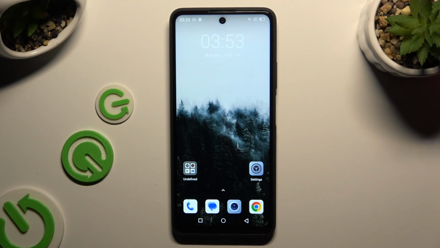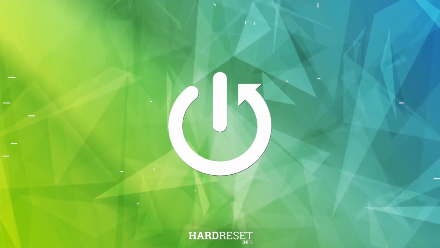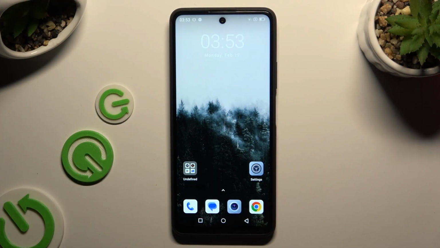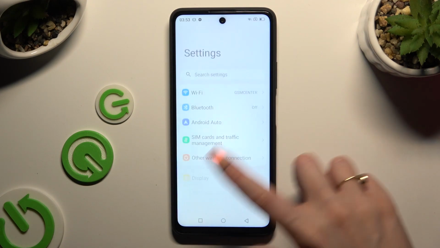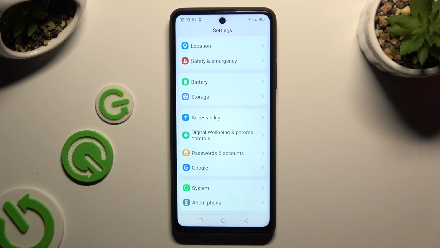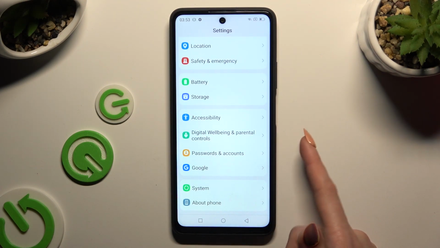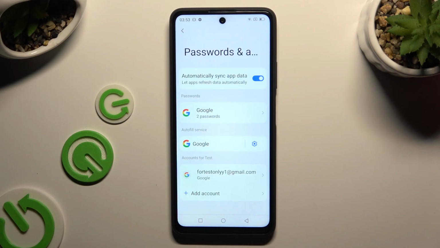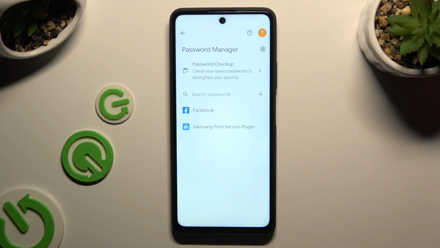In front of me is OSCAL Tiger 12, and today I would like to show you how you can edit a password saved in Google Password Manager. Begin by opening Settings and scrolling all the way down to access Passwords and Accounts. Now click on Google under Passwords and tap on one of your passwords that you wish to edit.